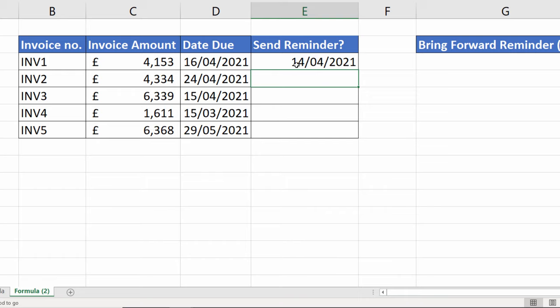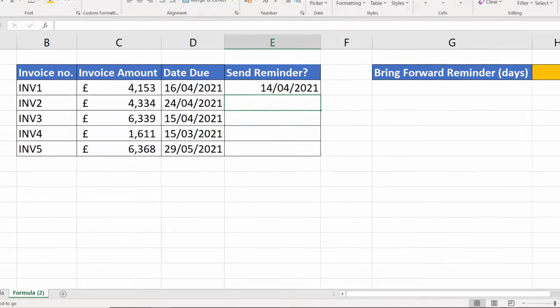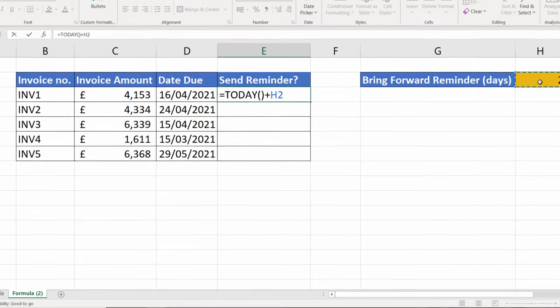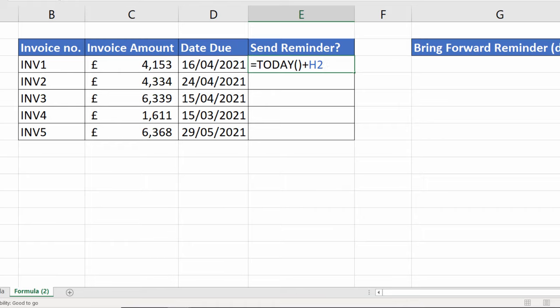And now I want to be alerted about an invoice, not on the day it's due, but 2 days before. Now, this is where this value comes into play here: Bring forward reminder days, and I've said it's 2 days there. So I'm going to add this value in H2 to the TODAY function. I need to fix that because I'll be copying the formula down. I'm using the F4 key to do that. If F4 doesn't work for you, just put the dollars in front of the H and the 2.